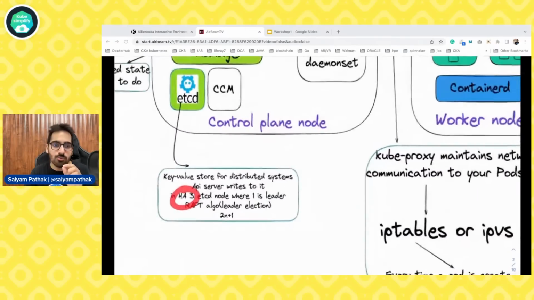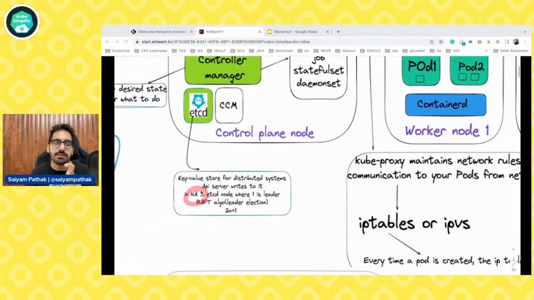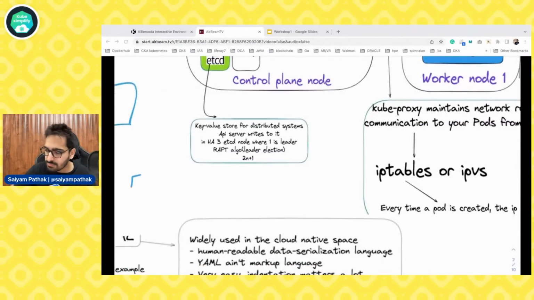You will be having three nodes. You need to maintain the consensus. I can briefly touch on that. So you need to have three etcd nodes for HA.